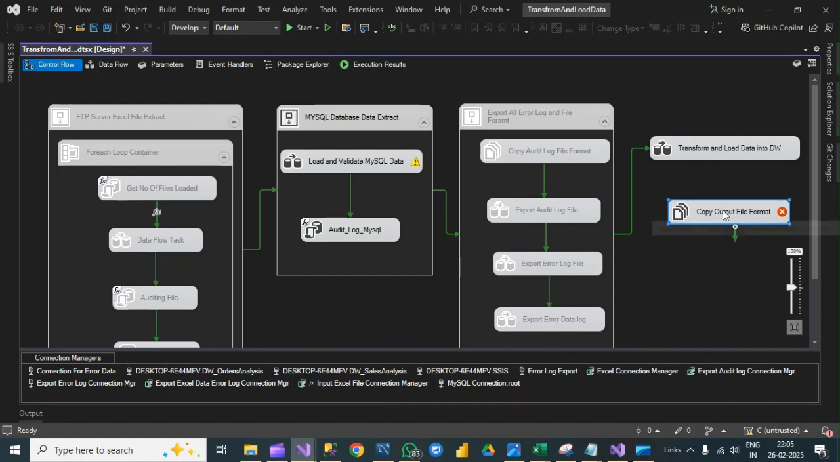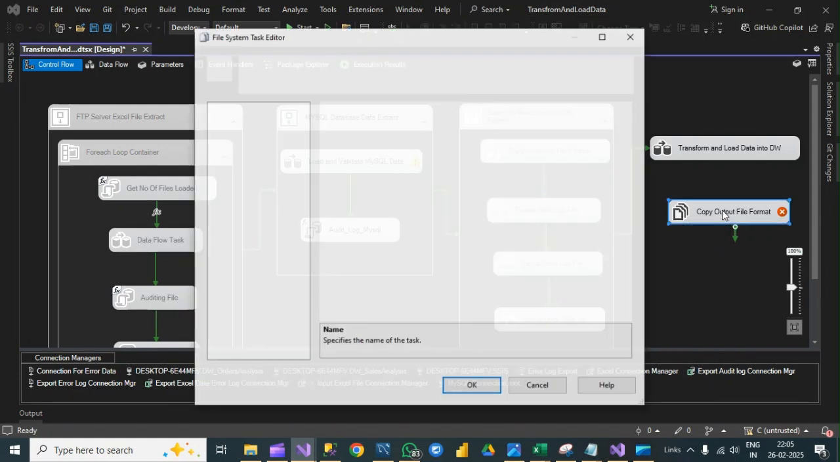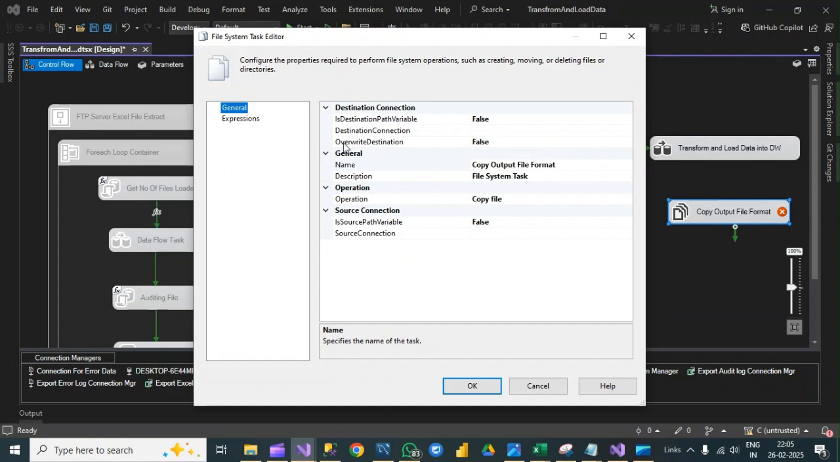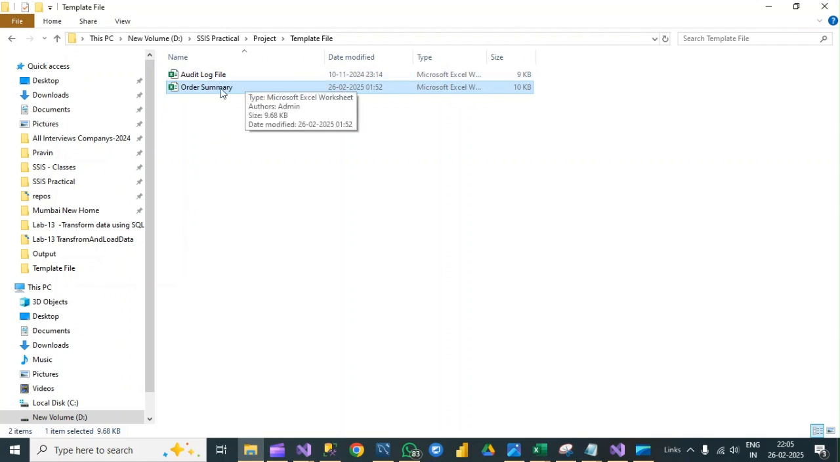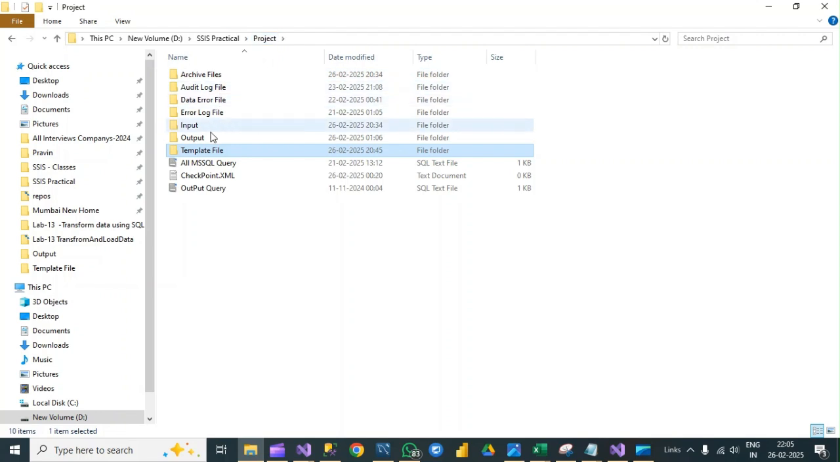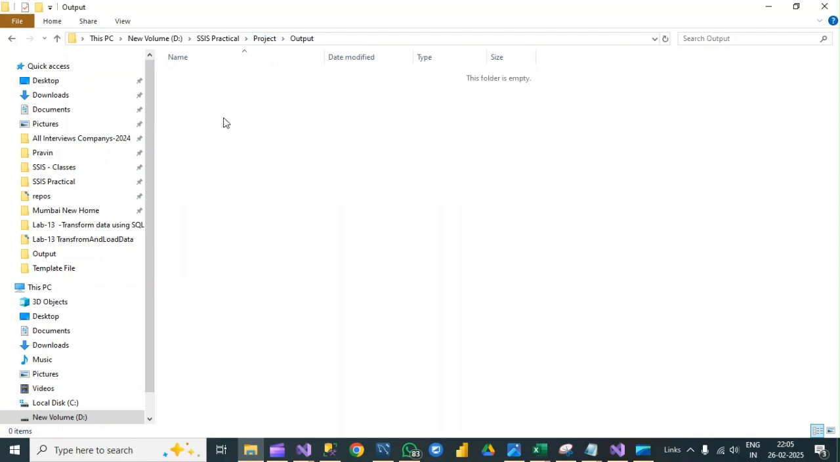Before that, we need two variables: one variable for the format purpose and a second variable for the destination. We will use the copy file operation. Initially we point to the template file, which copies the Excel format and places it into the output folder with the summary data. So for that we need two variables.